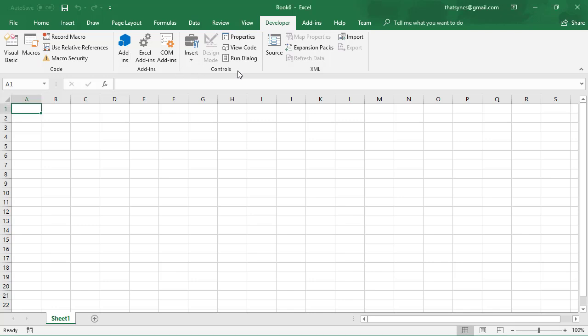The controls group allows you to work with controls and dialogues. The insert button allows you to place user interface controls directly onto your spreadsheet. These controls are great for building dashboards and reports. I'll show you these later, but there are 2 different types of controls. You've got form controls and ActiveX controls.